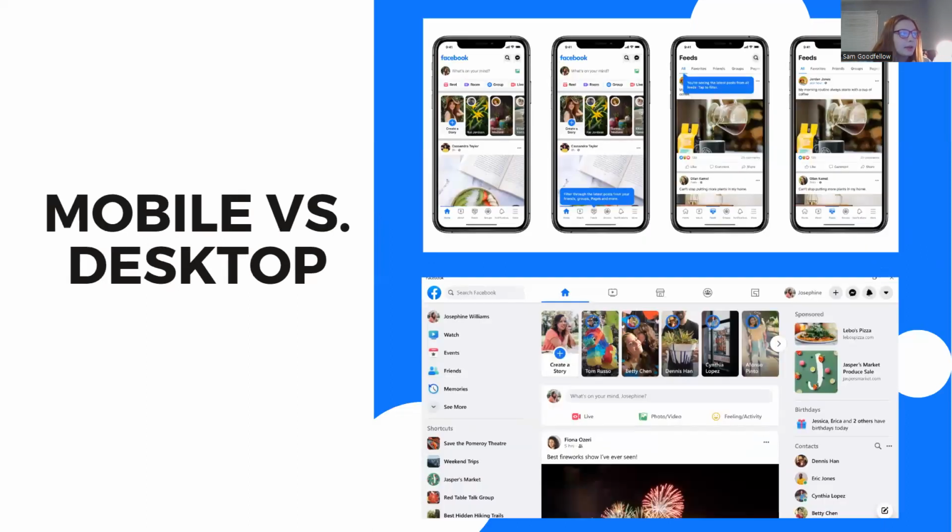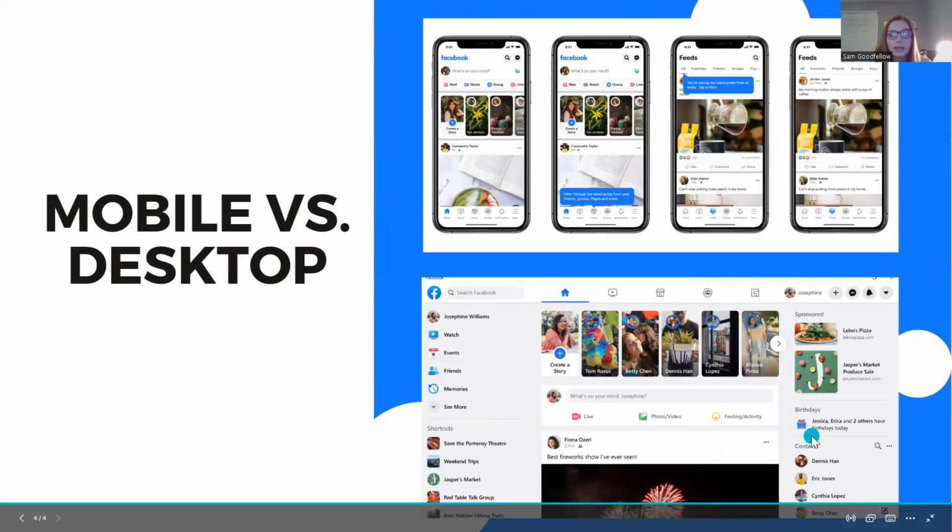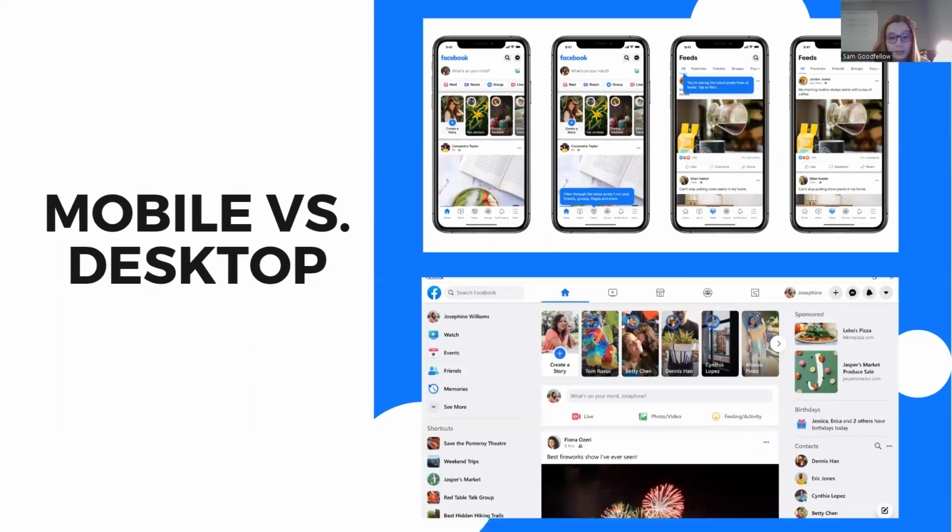And then looking at the mobile versus the desktop version of Facebook, up here you can see that it's a little bit more compact. I'm sure if you have Facebook yourself, you're familiar with this. However, for desktop, I will say it's easier to manage for small businesses on a desktop than it is on your mobile device. It's easier for you to see everything.